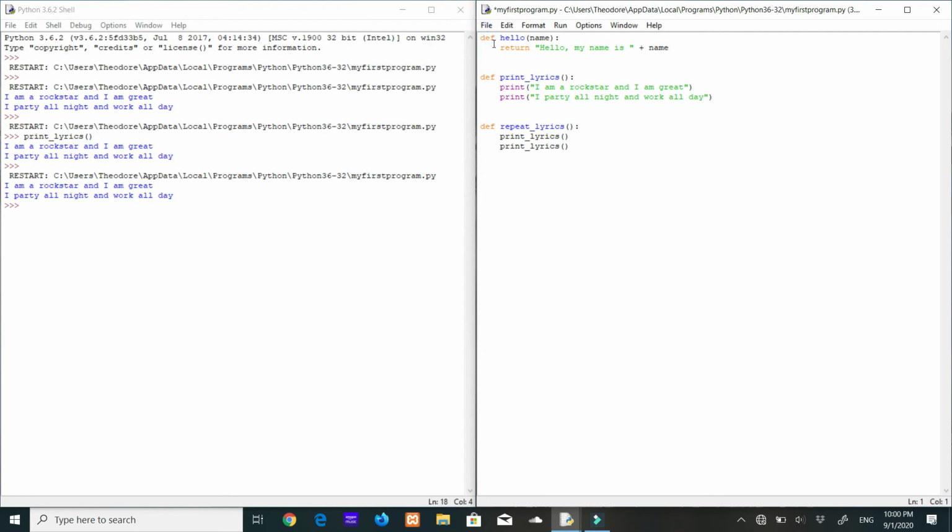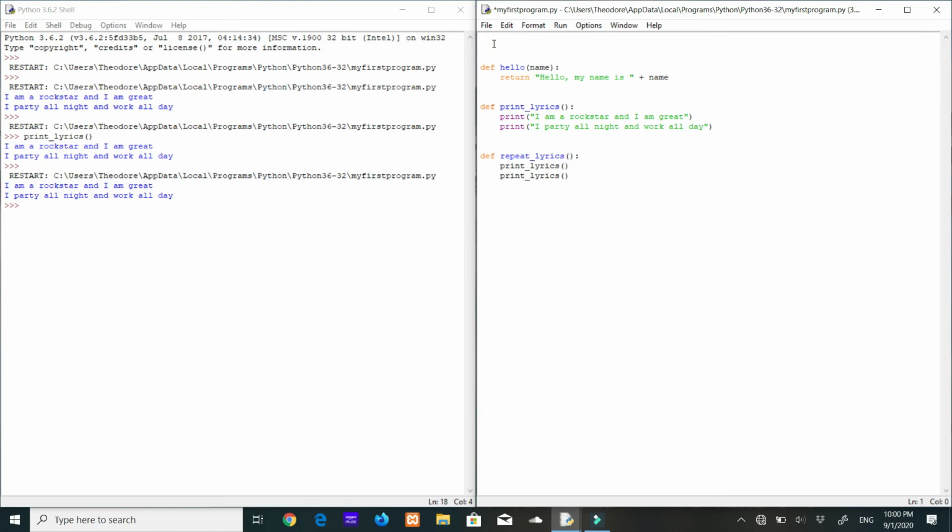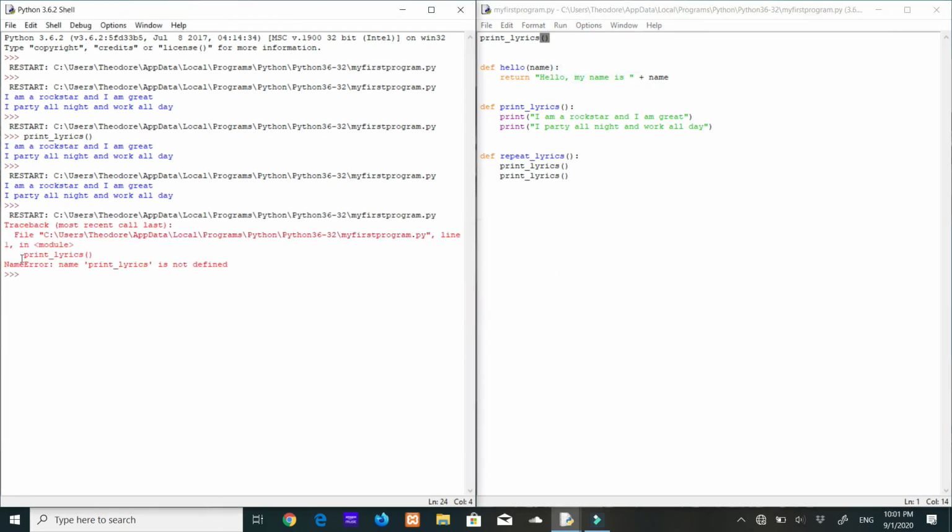And one of the key things you need to note with function is that you can't use a function that you haven't defined yet. So in this example, I'm going to show you the error message of what's going to happen if I try to call the print underscore lyrics function before I actually defined it. If I call it before I define it and try to run it, I'm going to get an error. And you can see right here, the error I get is print lyrics is not defined, because I'm trying to call a function before I actually defined it.